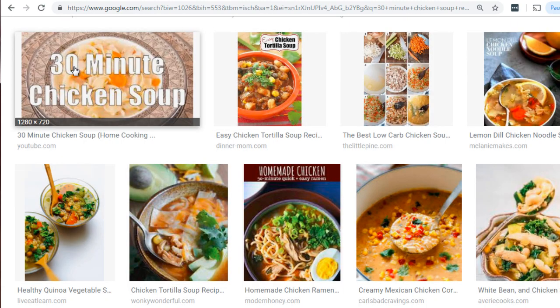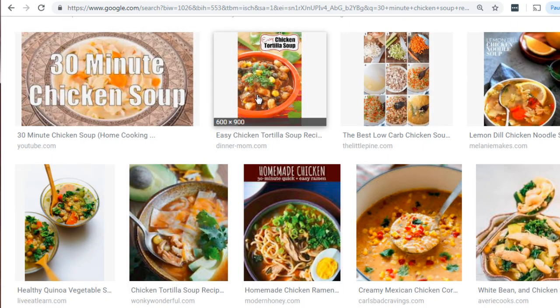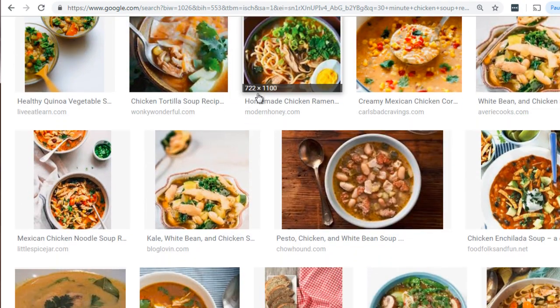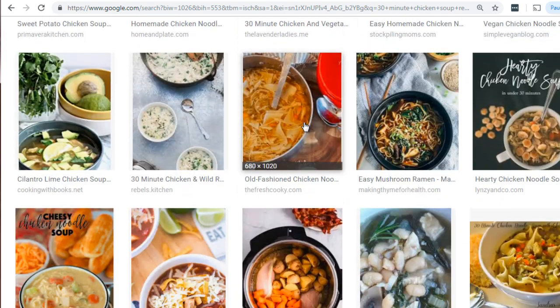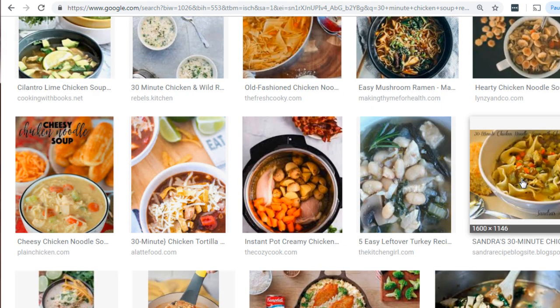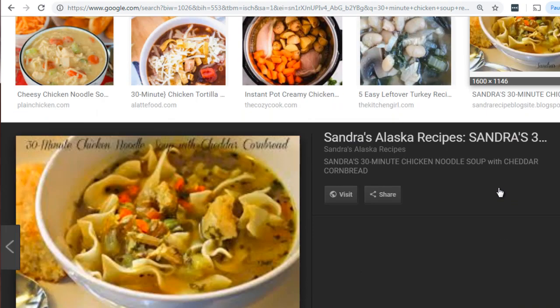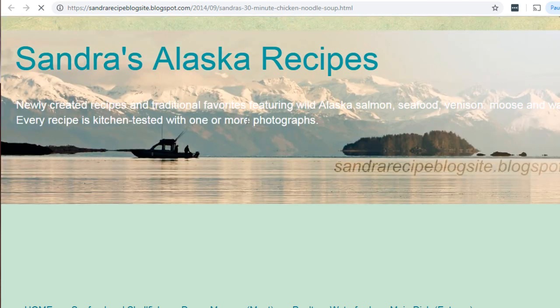Now this one here says 30-minute chicken soup. That's a YouTube video, so we're going to keep going down. Tomato chicken soup. This one here. So let's just click this. Now you can see the images are really big, right? Remember, Google likes a certain type of image. So if we click this, we click visit, and we find the image, let's just see what happens here.